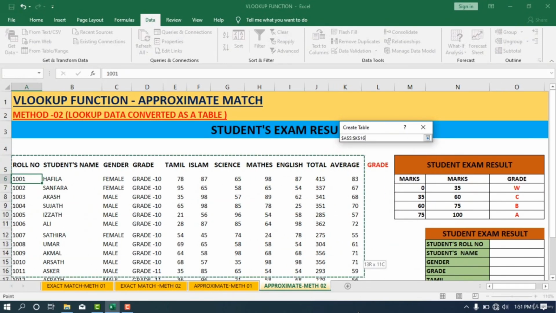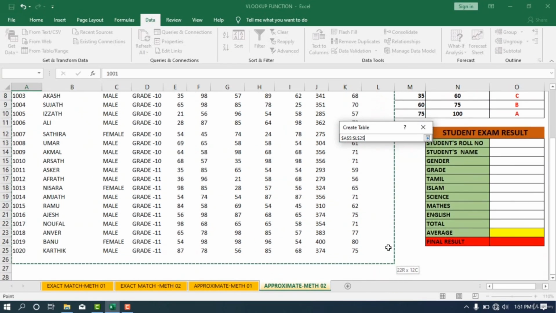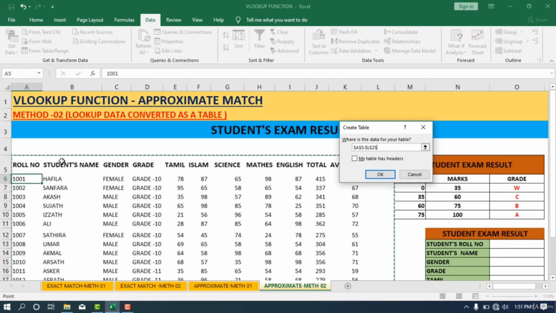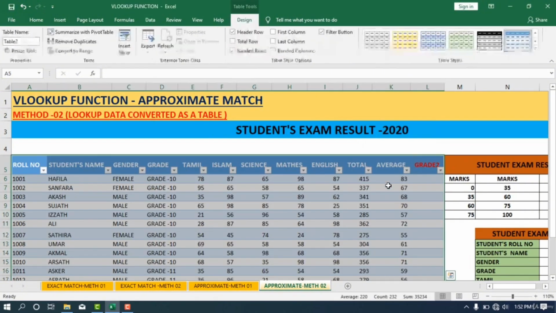Our table is just here, right, up to here. This is our table. So I'm going to choose "my table has a header." If I choose that, the roll number and student name will become the header. So I'm going to click the OK button, and you can see the table is automatically created right now.